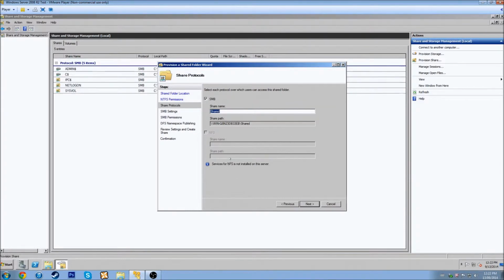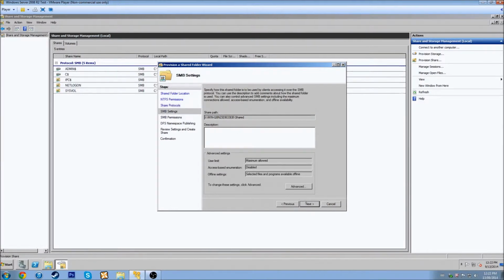Because we didn't install NTFS, we're not going to be able to use that feature, and this is used for other operating systems. This is used for Linux computers to connect to the share, I believe, but we're just using SMB right now, which is Server Message Block, for our Windows PCs. So now we have our SMB settings.